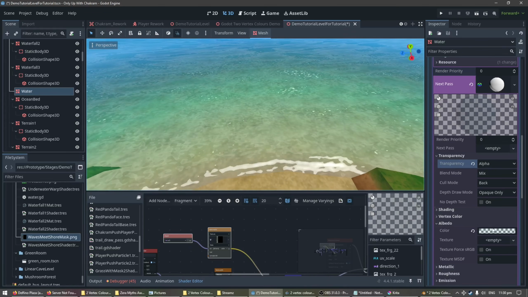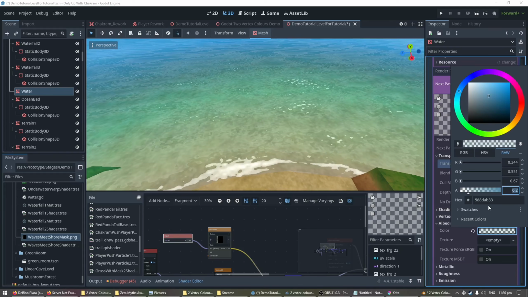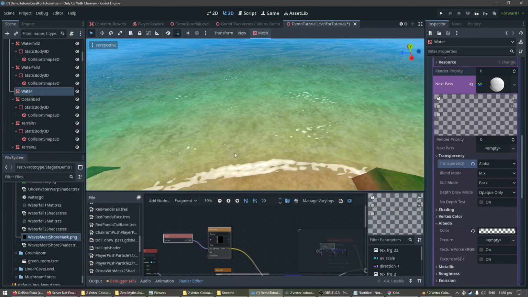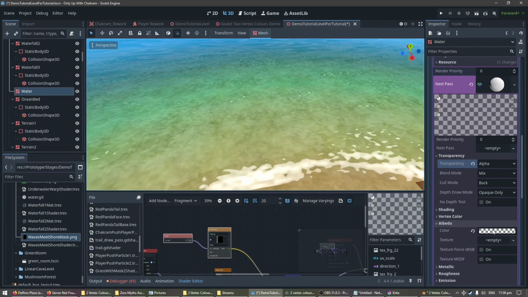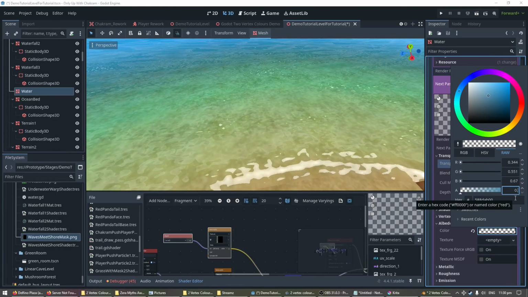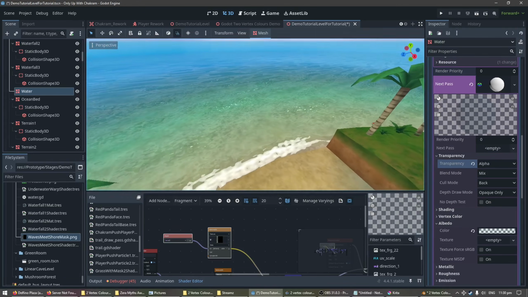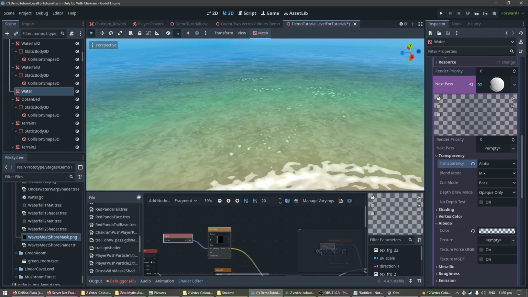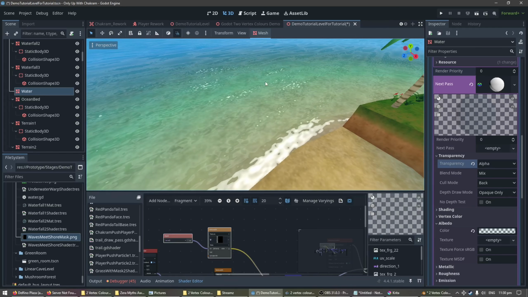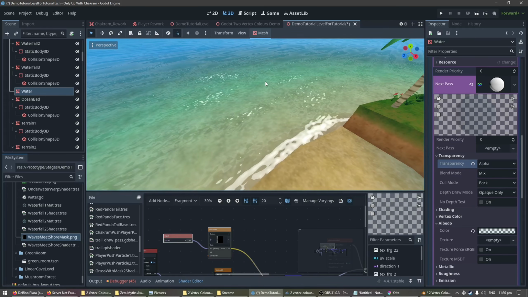And we can have a look. This is what it was without that. So it was completely transparent. And this is with it. So it does look a little better. Still not complete without those caustics though, so I will show you how to do them next.